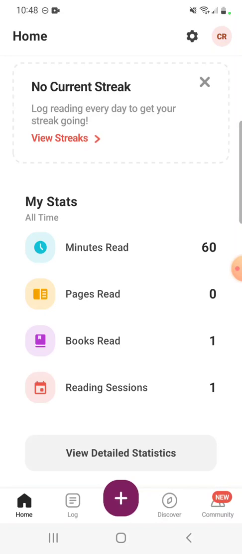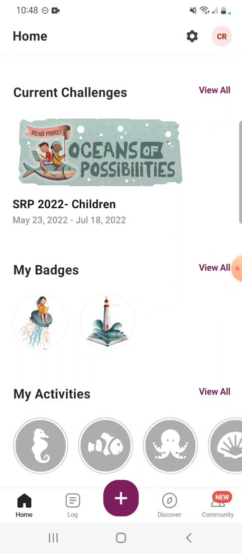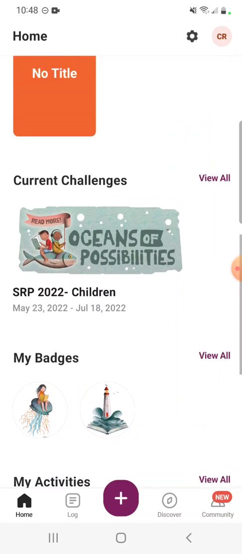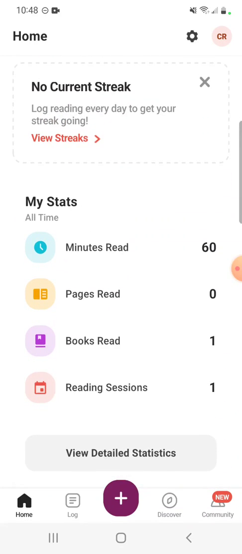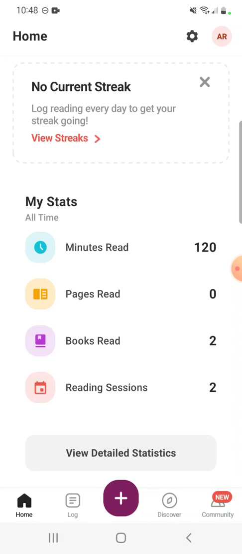Now, if you're ever curious to make sure that your books have logged, there's a couple ways you can check it. Again, I'm on the child reader account, and this first page here shows my stats. It shows I've read for 60 minutes, that I have read one book. So we know that's taken care of. Scroll down here, I can see where I've earned some badges. And then we're going to go look at the adult reader account real quick. Again, it shows the adult reader has read 120 minutes, because remember, we tracked the logging for the child as well. And then they have read 2 books.